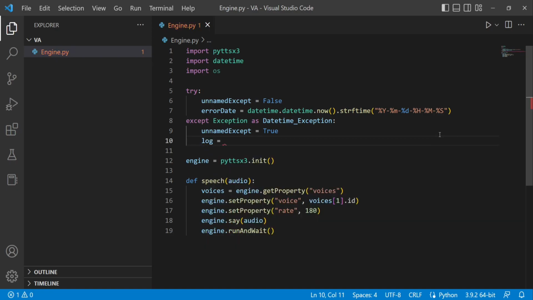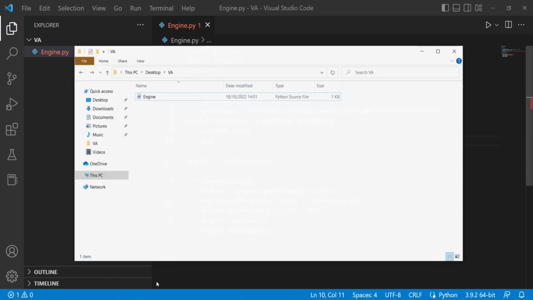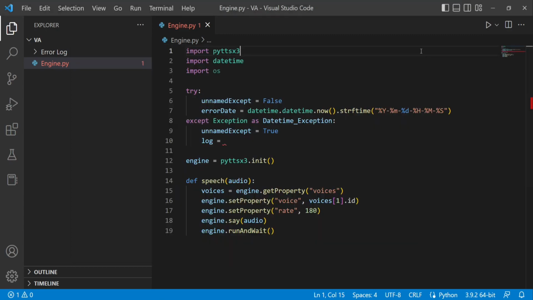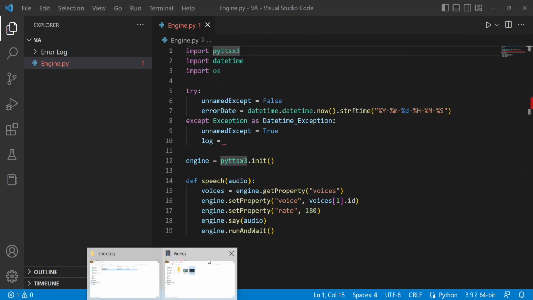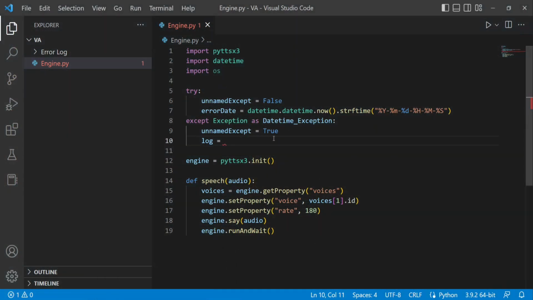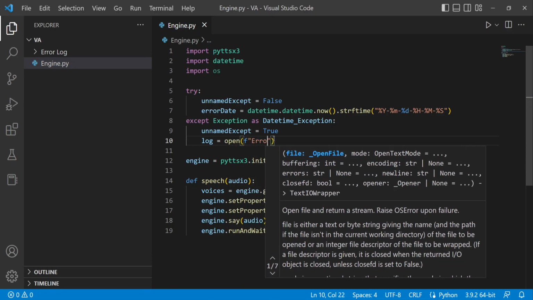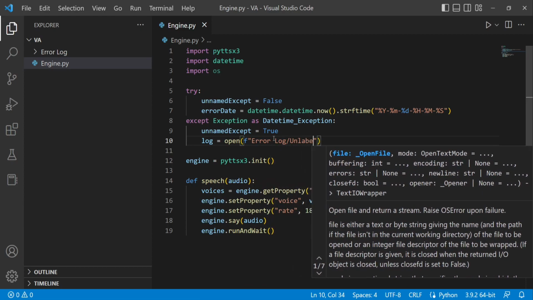And now we are going to go to our voice assistant's folder and create a new folder called error log. And in this folder, we are going to create two separate folders, one for labeled exceptions or labeled errors, and another one for unlabeled exceptions or unlabeled errors. And now we're going to use an open function. So basically this function just opens the file that you point it to, or if that file doesn't exist, it creates it.